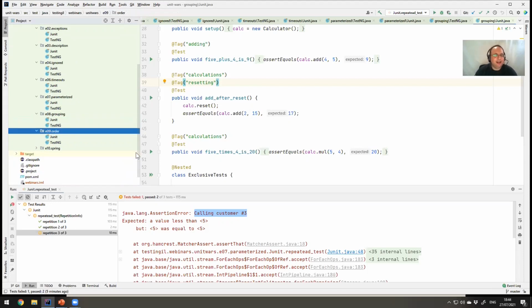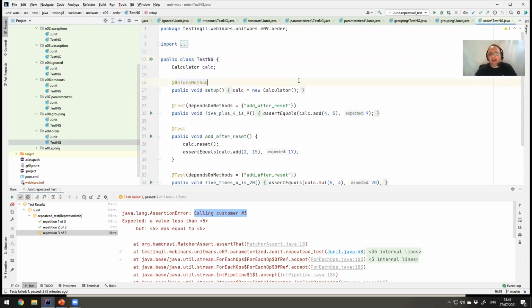Okay, so the next one is about running things out of order. And this is what I call the no-no section. Don't do that. Both TestNG and JUnit give you an option to select in some way the order of running the tests. You know where I'm going with it. Don't do that. So how do you do that?